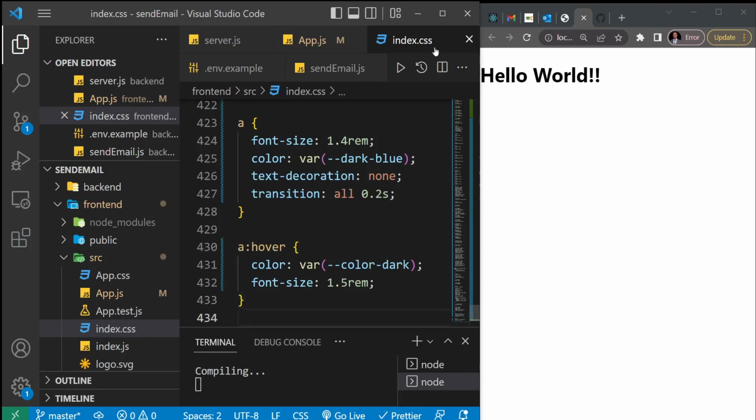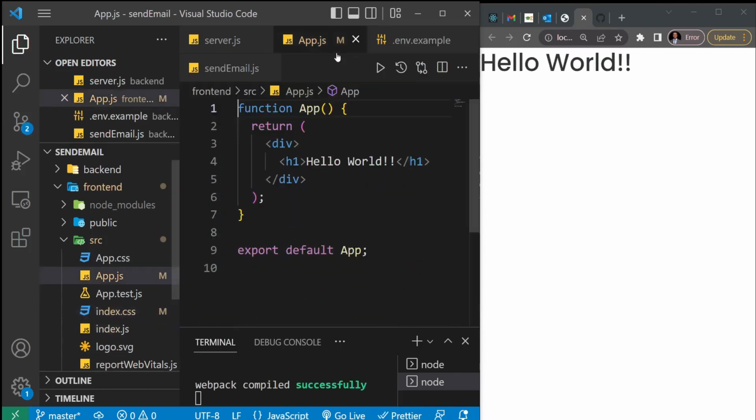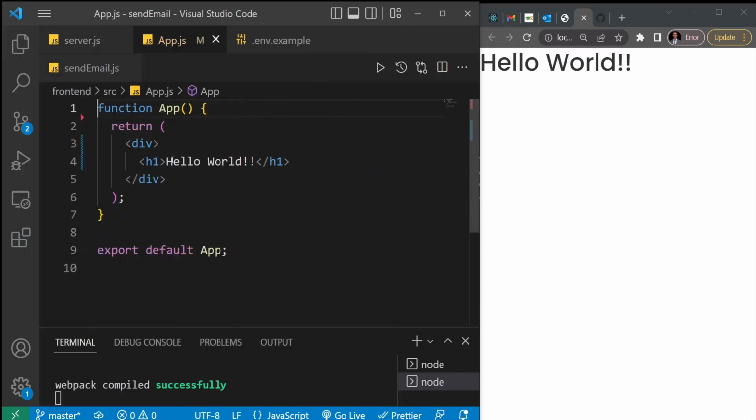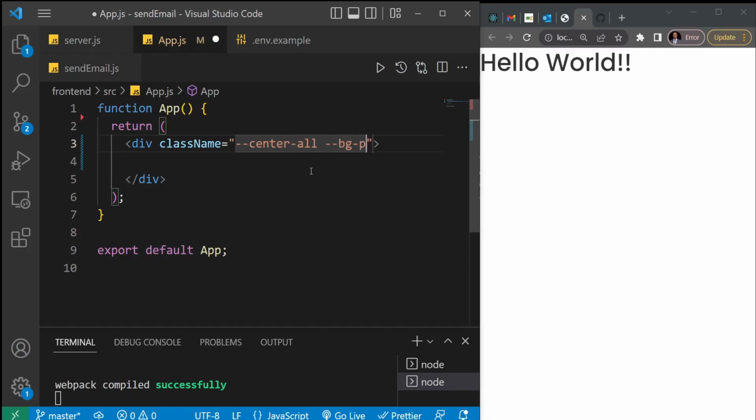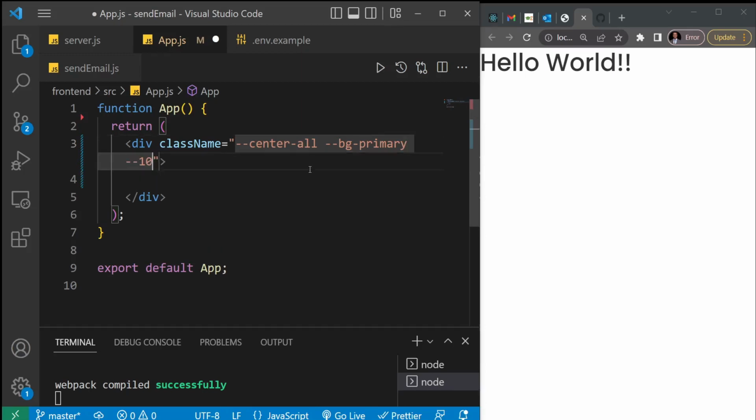All right, so you can do the same, grab the CSS file, and then we'll be fast with this stuff. So in our app.js, I'll create a very simple form. Let's start with this div. I'll give it a class name of, I have this special class that I use to center everything, I call it center all. Then I also want this whole page to have a background of blue, so that's primary. Then lastly, I want it to have a height of 100% of the viewport height.